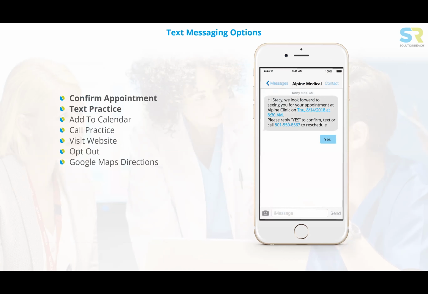So first we'll review some of the aspects of the messaging, what they look like and things like that. And then we'll have Tim jump right into the platform itself and show you guys how everything works. This is a pretty standard message here, and you'll see in here the date and the time of the appointment. This one has a reply of yes to confirm, or they can call or text from the phone number as well.